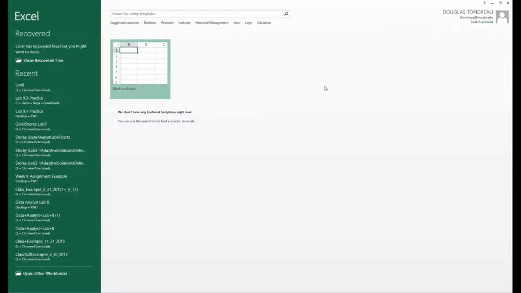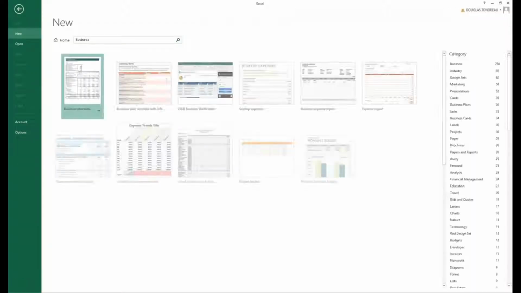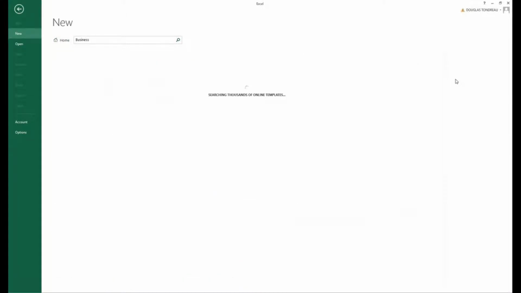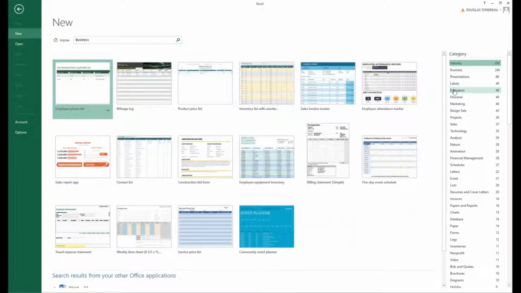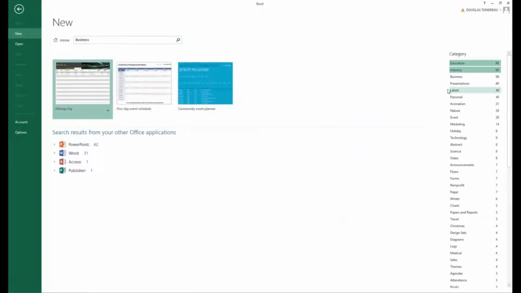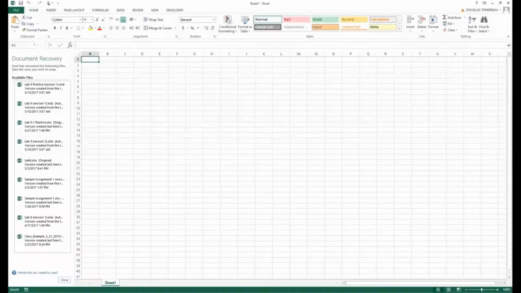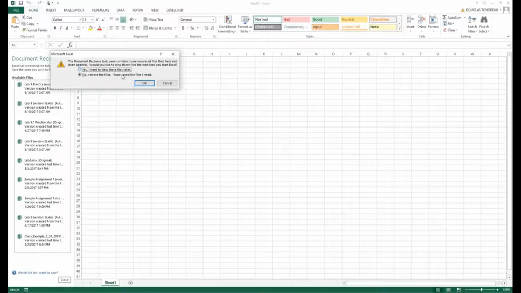You're going to have the cover, where you can open a blank workbook. If you don't want to open a blank workbook, you can click on business, and then you'll see all the business workbooks that Excel has to offer. You can click on industry. You can go to education if you want some education workbooks, whatever the case may be as it relates to exactly what you're looking for. Given that this is an Excel class from scratch, we're going to start with a blank workbook.